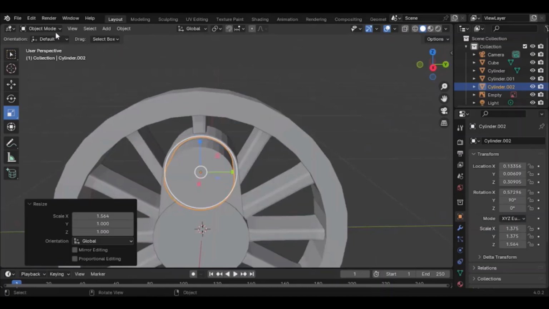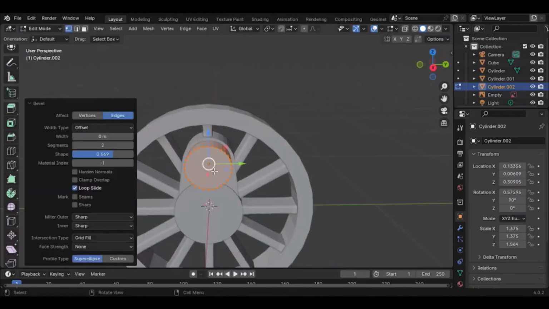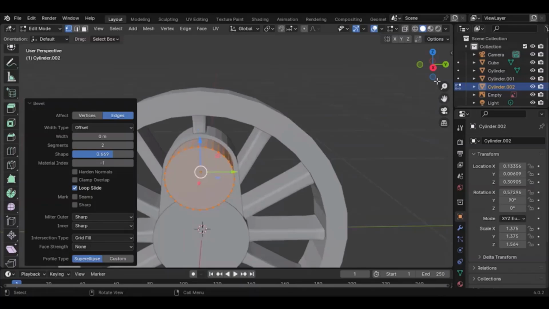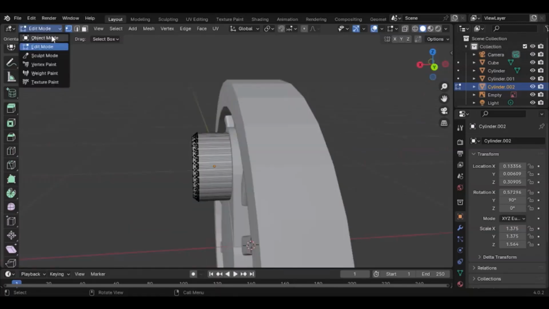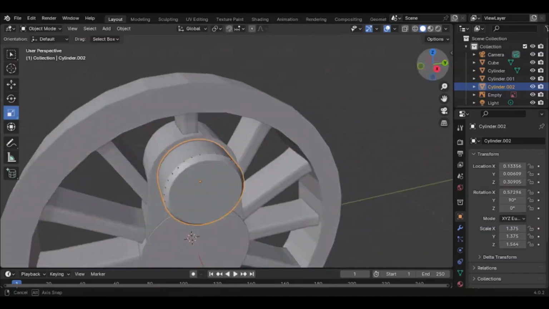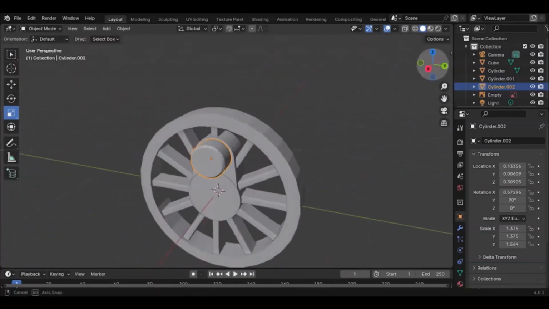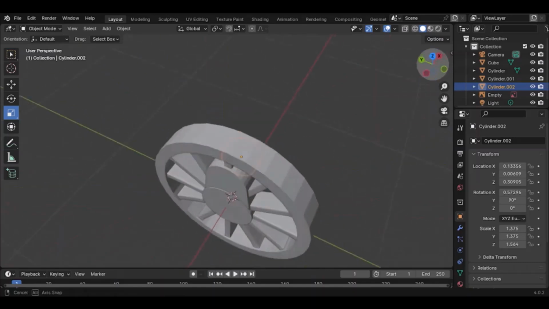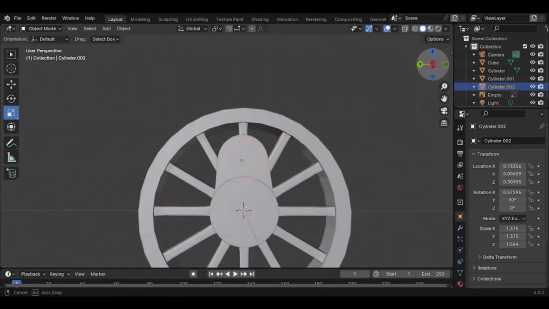And once we've done that, we want to go back into edit mode and hit Control B. And now that we have the bevel option pulled up, we can now just modify this to what we want it to be. Then we can close out of that, go back to object mode, and here we have our side rod attachment, and we're getting pretty close to finishing this wheel now, but not yet.